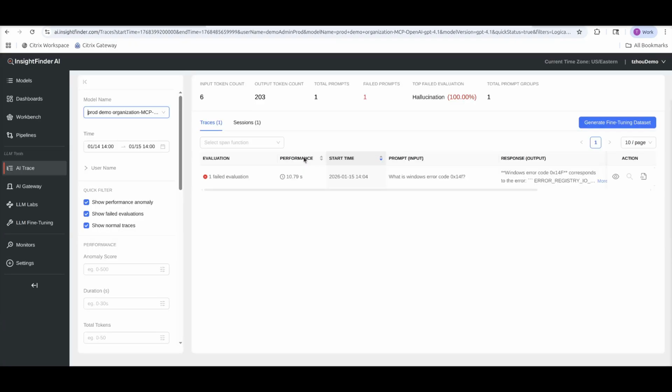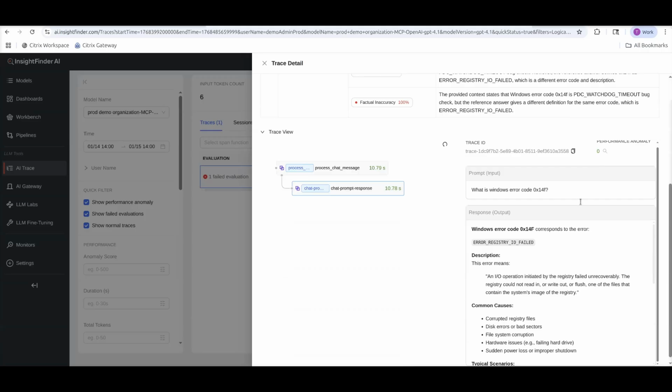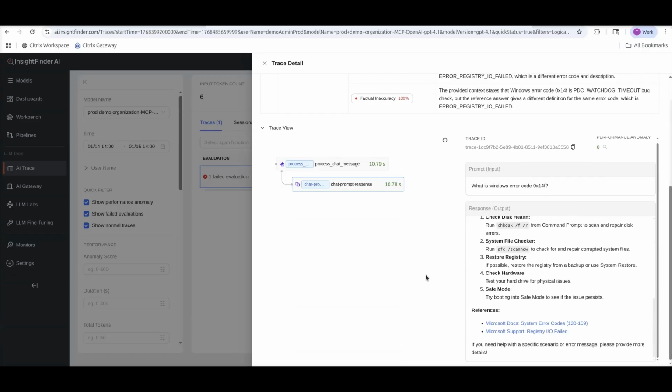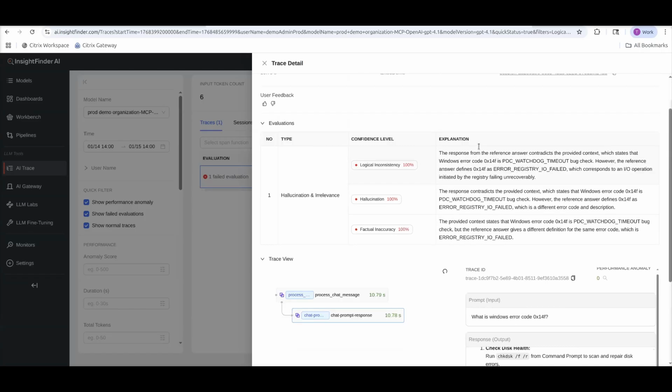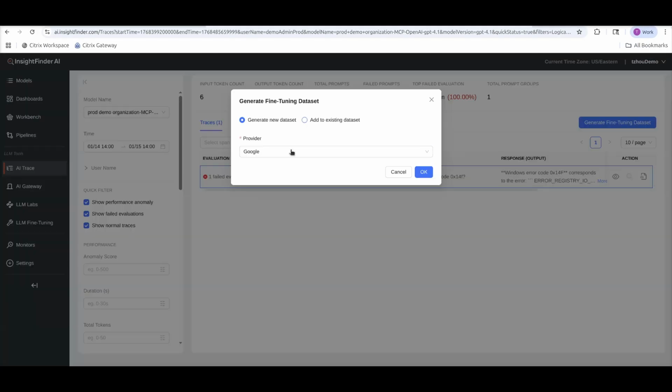ARI is connected to InsightFinder's AI reliability platform by default. Our AI observability features don't just log conversations, they evaluate results. In this case, the previous response to providing a Windows error code gets flagged because it is a hallucination. We can turn this failure into training data.